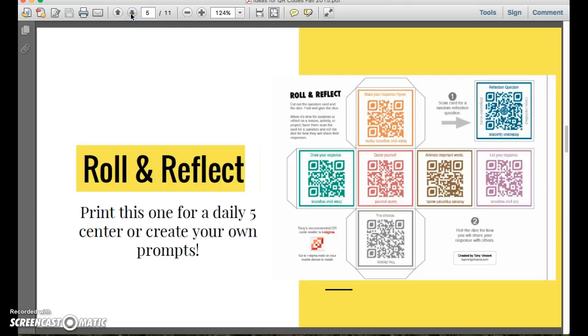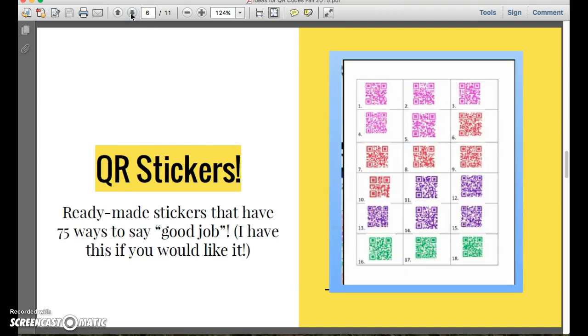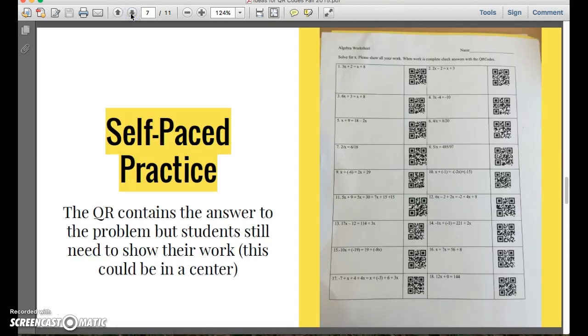Roll and reflect. This one's already made, so this is just an FYI if somebody was interested, but this is another way you can use QR codes. You can create your own roll and reflect questions. QR stickers were also fun. With the QR stickers, there are actually 75 ways to say good job, and they're all in QR codes. So if your kids have access to iPads or phones in their possession, this would be kind of cute for them. This was the self-paced practice that I just showed.